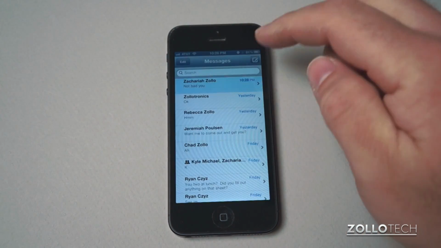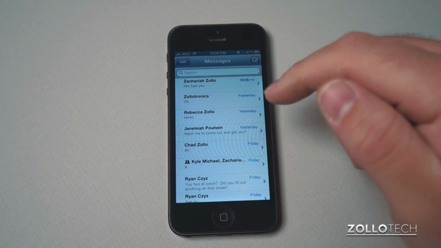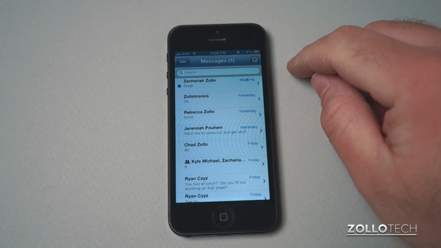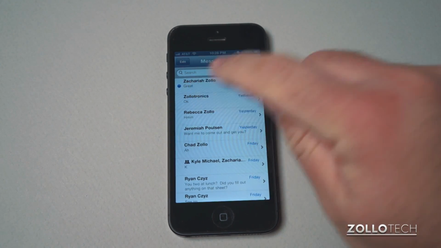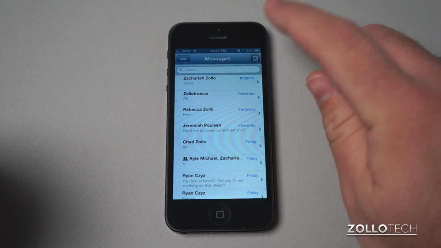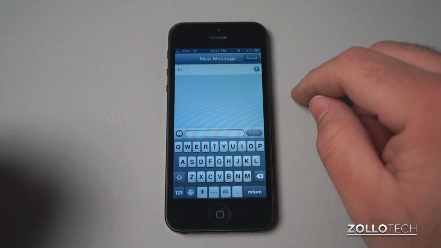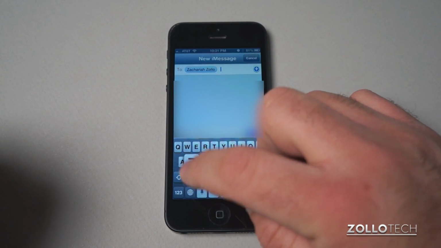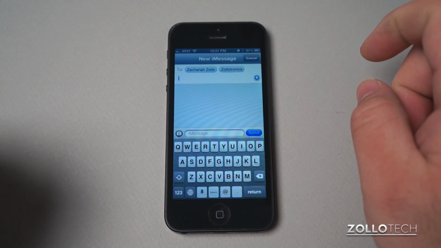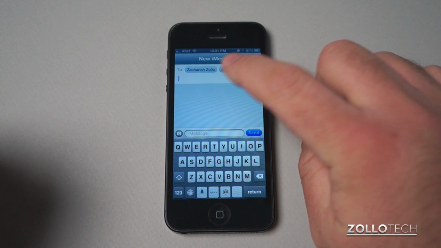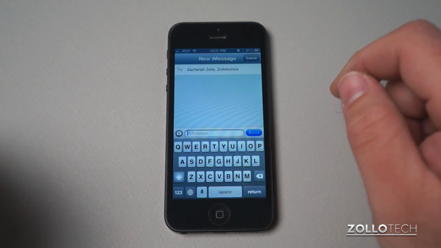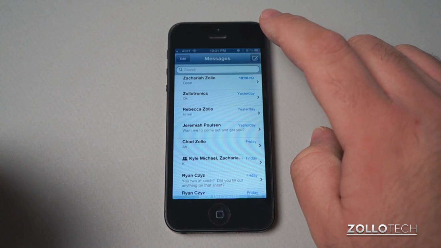But maybe we have a message that we want to include more than one person on. Well, we can do that a couple different ways, and you can see we've got a message here, and we'll create a new message here, and we'll add a couple people. Instead of adding one, we can add more than one. So you can see we've added 2 people. It just flipped to blue because that means they're on iMessage, and it knows that. And then I can text to those 2 individuals at once.